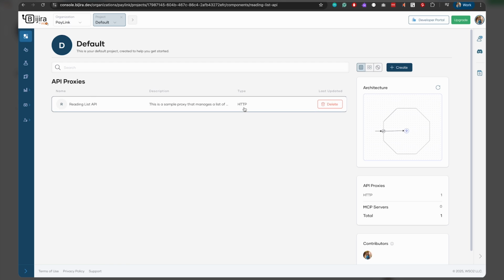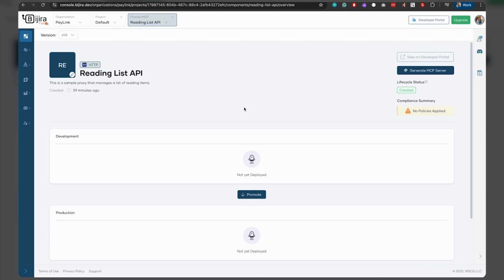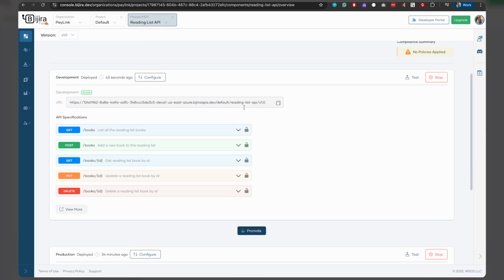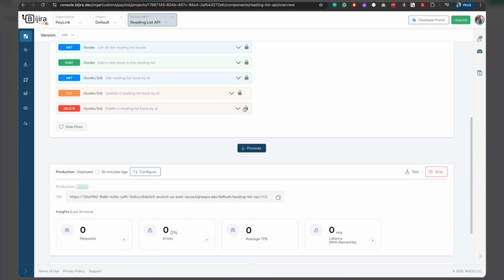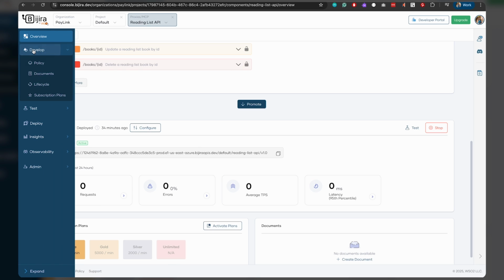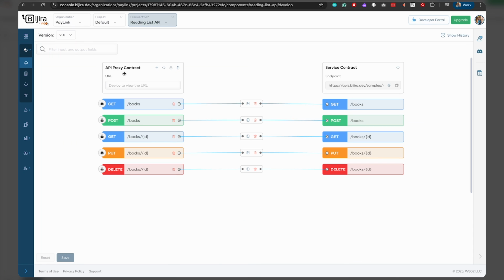API proxies enable you to secure, protect, and manage access to your APIs while also providing built-in analytics for monitoring and insights. But if you need to perform additional tasks like protocol mediation, header validation, or custom transformations, you will want to add a mediation policy. Bijira includes a set of built-in mediation policies by default to handle common API processing tasks.